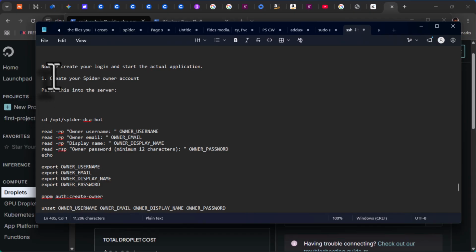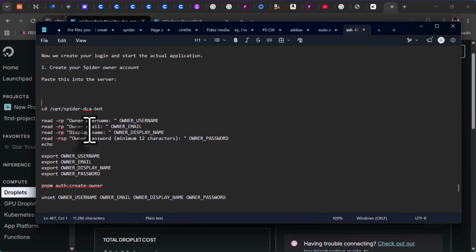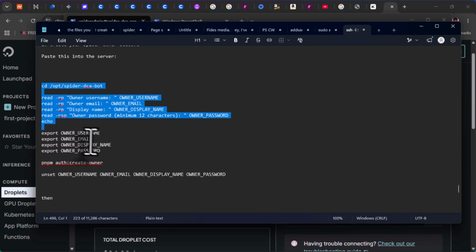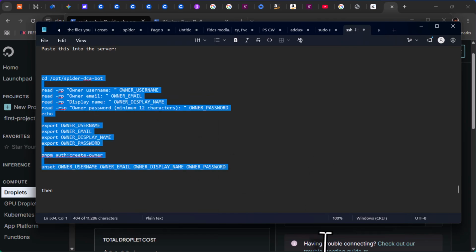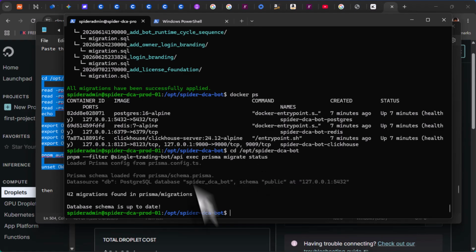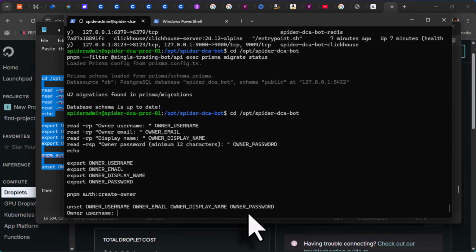So this time around, it is now time for us to create a login for the application. Since we have deployed and migrated the database, the Postgres, and everything, it is now time for us to create a username. So we copy this command, paste it, then click enter. Then it will ask you for a username. So choose a better username. I choose Spider Bot, then click enter. Spider Bot, small letter Spider Bot. It depends on the username you want to use. Click enter. It will ask you for an email.